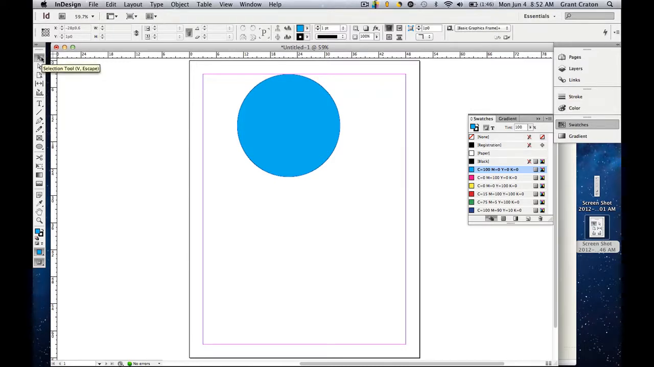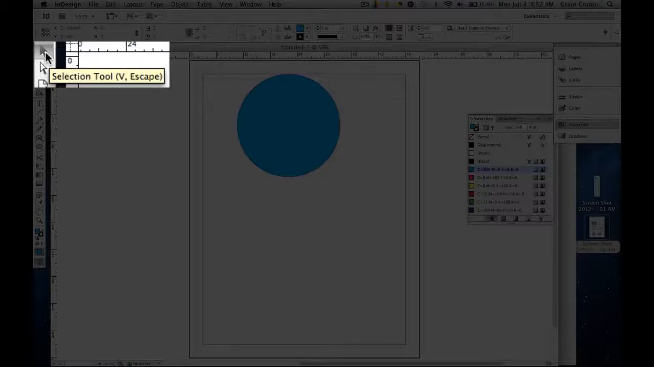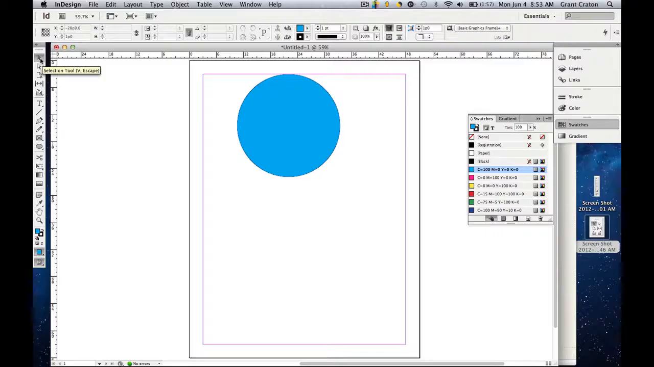The three selection tools I want us to focus on today are the selection tool, the direct selection tool, and the content collector tool. If you mouse over the different tools and leave your mouse there, a little box will pop up telling you the name of the tool and the shortcut. In this case, the selection tool shortcut is the letter V or the escape key on the keyboard.